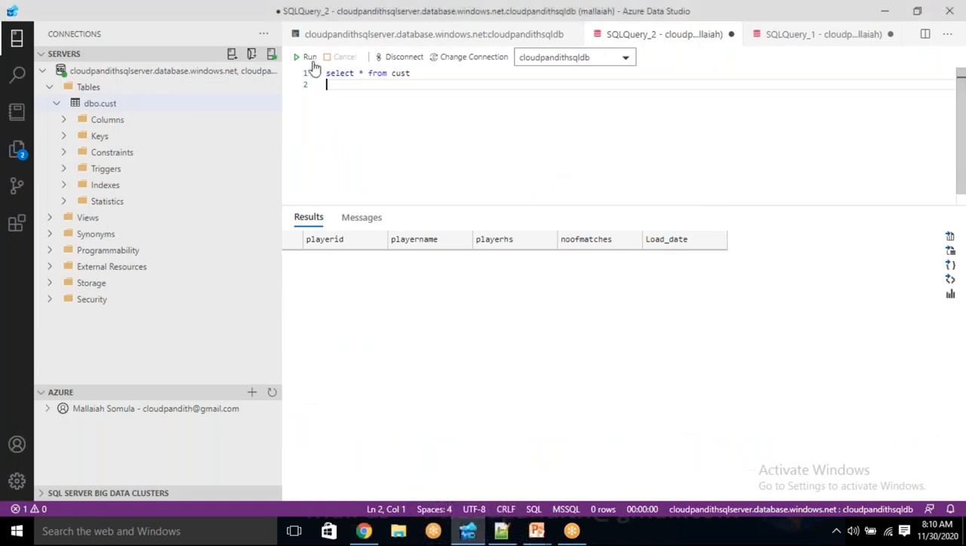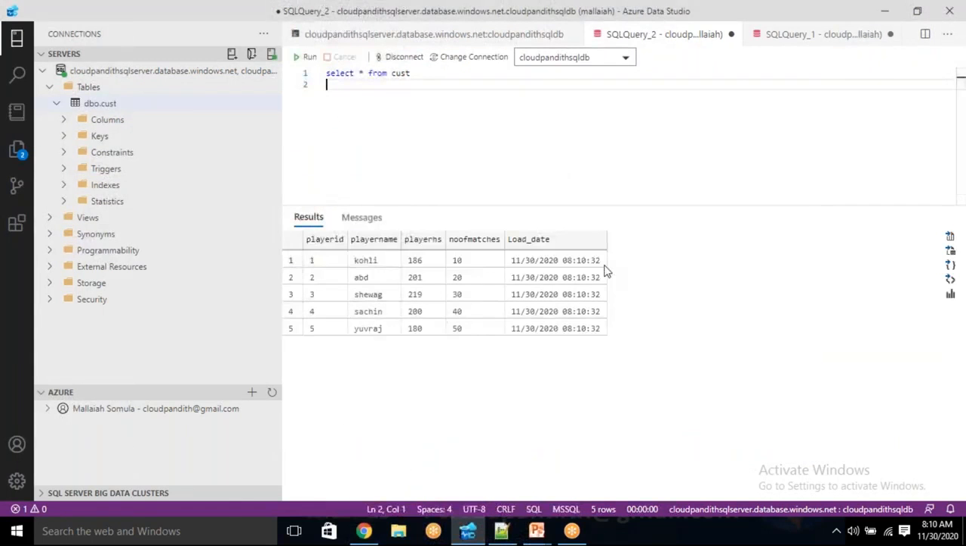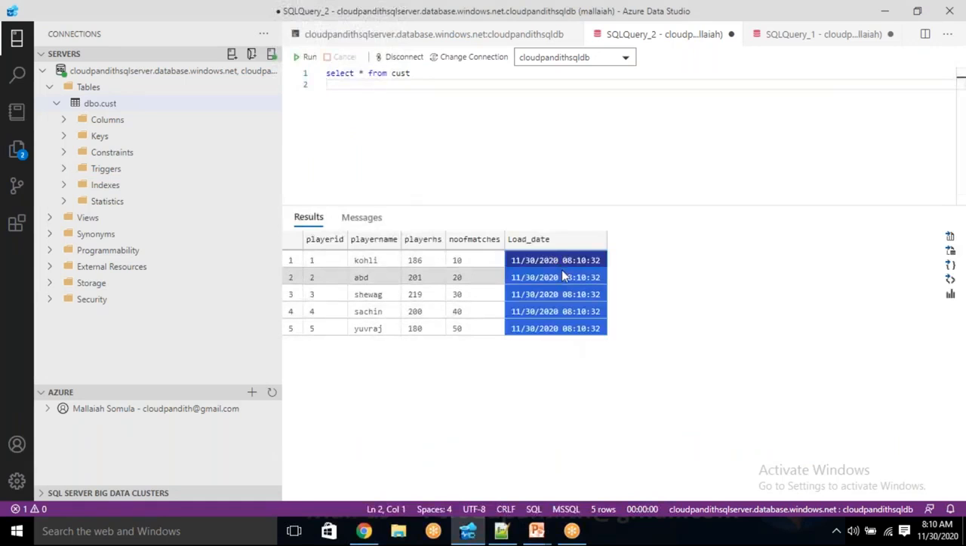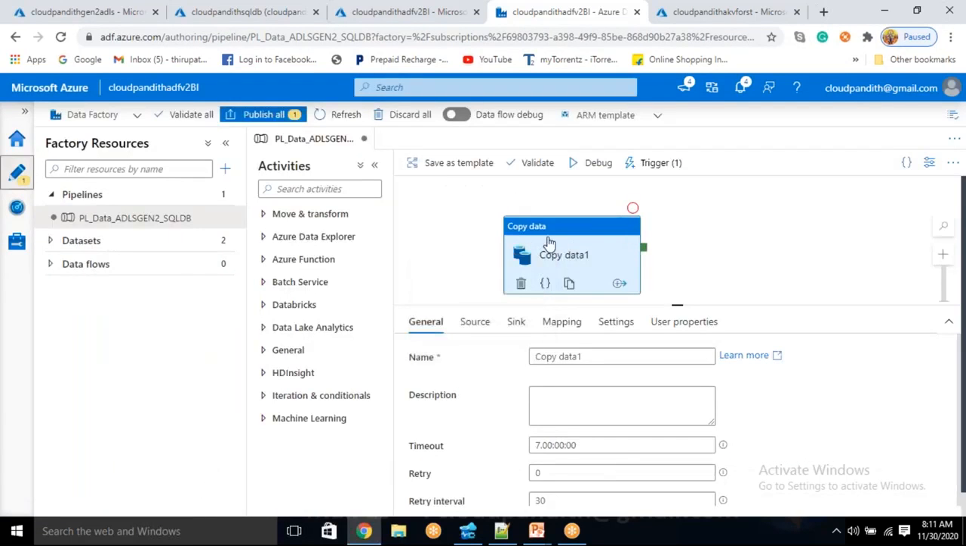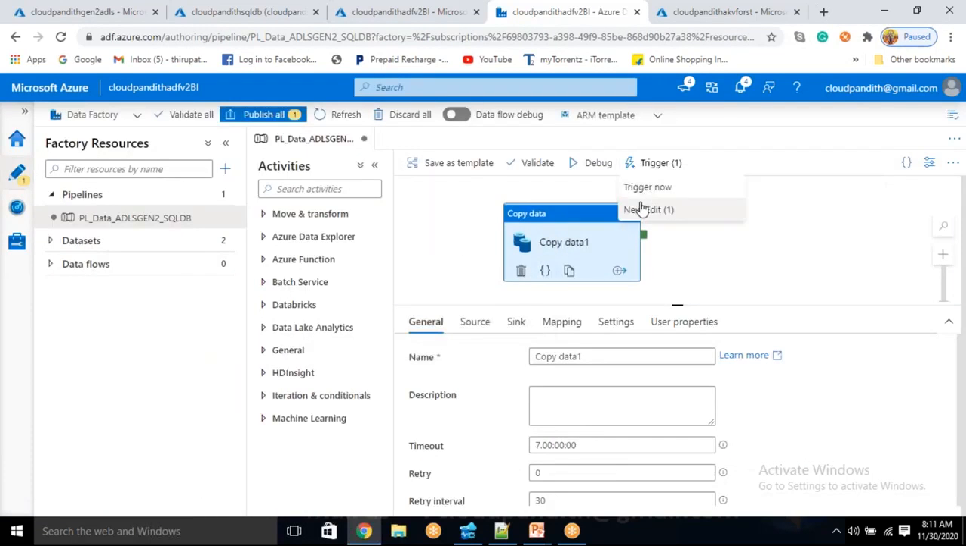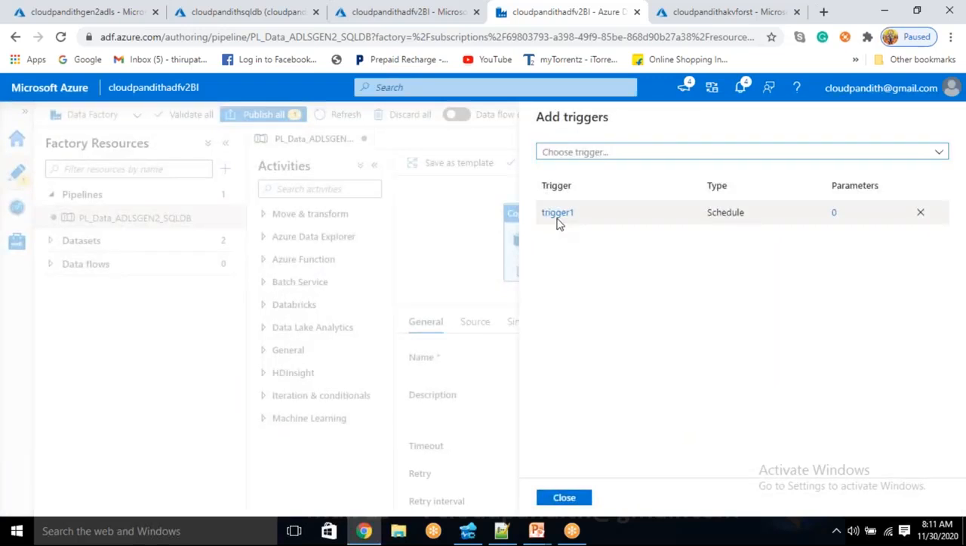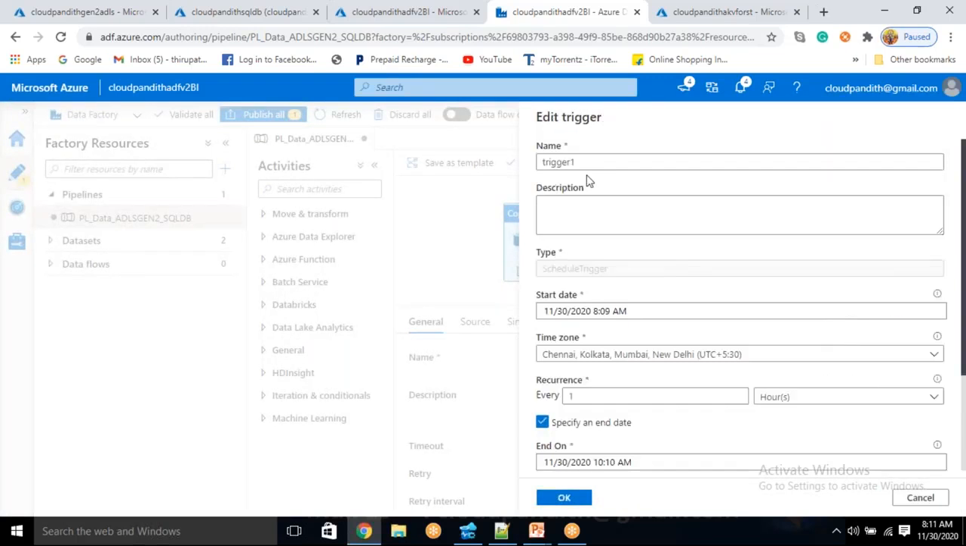Now come to the data studio, click and execute. See here, data is loaded just now, at 8:10. Okay, fine. Now go back to the author tab. Now I removed the wait activity. You see, I removed the wait activity. Let's click trigger, click trigger one. I'm just editing this trigger one.